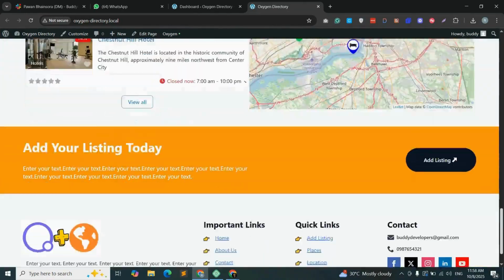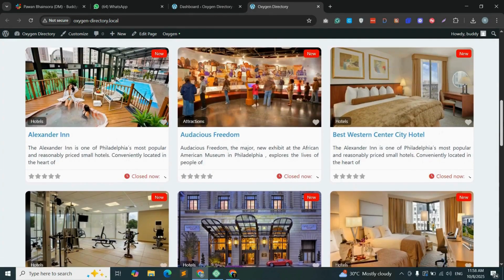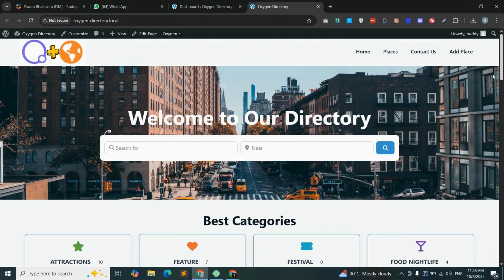Today we will be discussing the directory site's archive page. Here many listings will be shown, and a map section will also be there where listings can be seen location wise, and there will be a search bar. So this will be discussed.